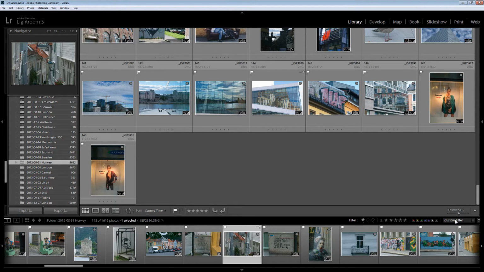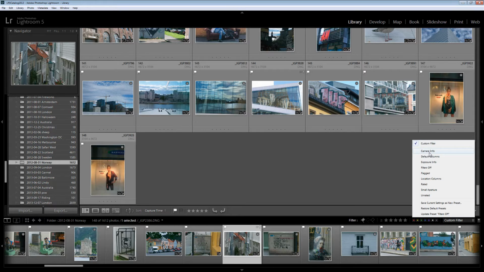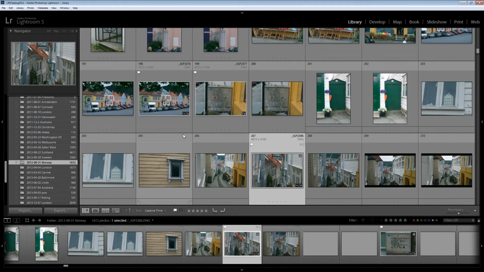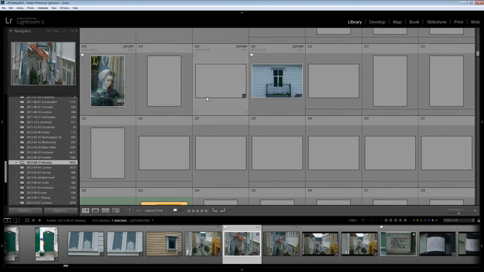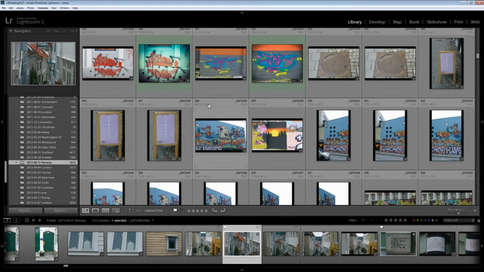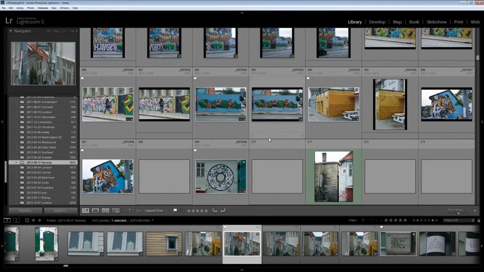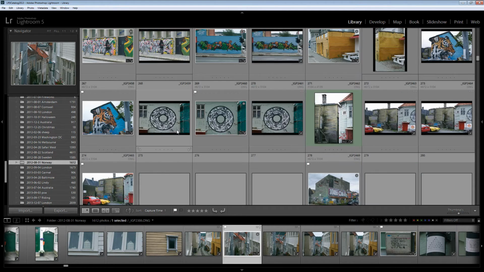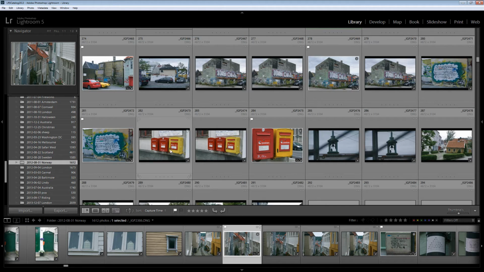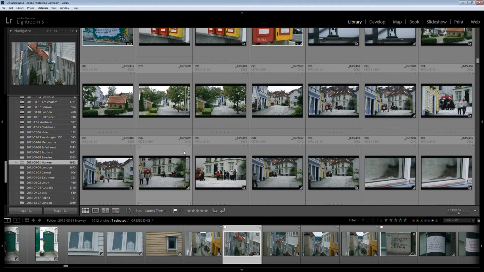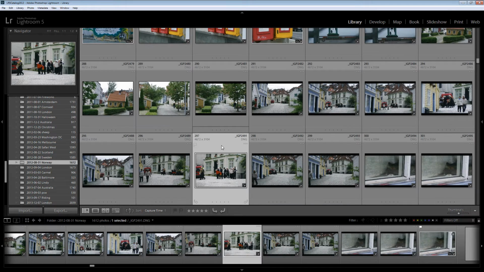Well, right now I'm on a custom filter, so I'm only seeing the flagged images. So let's go back and remove this filter by clicking Filters Off. Now I'm back in all the images that I shot in Norway, and I have flagged and unflagged images. So let's go and find something that's not flagged that we can add to our collection. Well, let's say that for argument's sake we like this image.